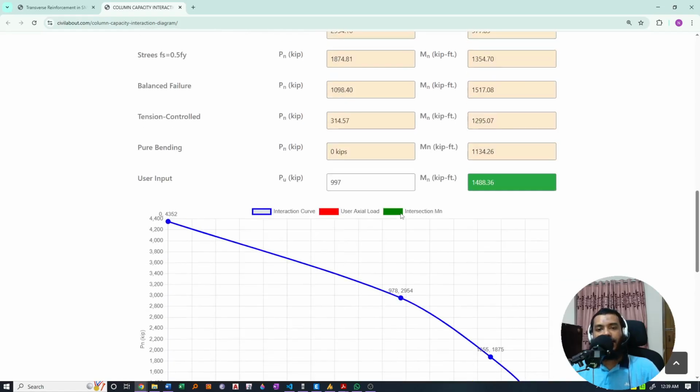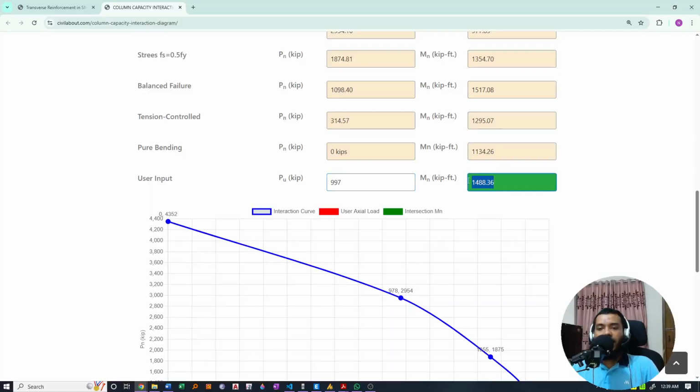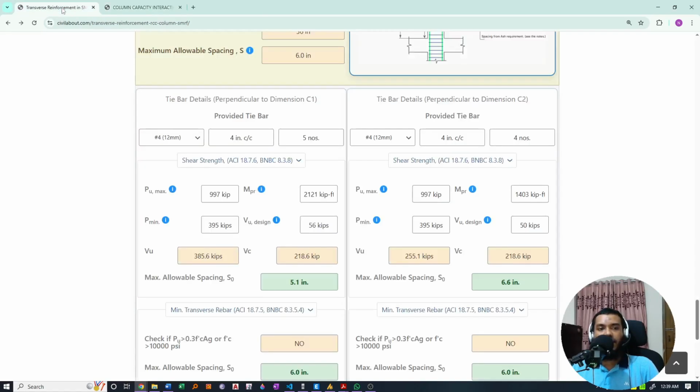Here you can see that for the axial force, the corresponding probable moment was earlier 2121 kip feet, but now for the minor direction the value is 1488. You can see also in here for the corresponding 997 kips, the corresponding probable moment is 1488 kip feet. So let's put that value in our calculation sheet.